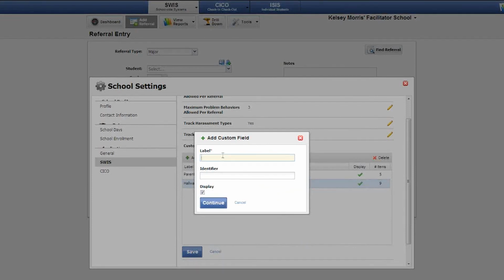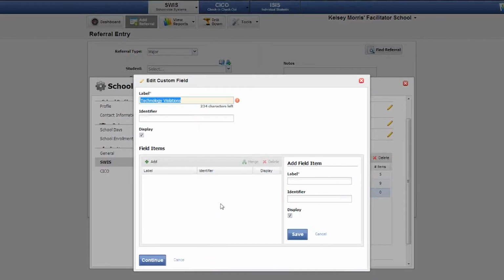It's going to prompt me to designate a label or a name for what this custom field will be referred to. And in this example, we're going to do a custom field for technology violations. I'm going to check the checkbox to display this custom field, so that anytime our data entry person is entering a referral, they will have the option of adding extra information for the custom field of technology violations. Clicking Continue brings me to the Edit Custom Fields workspace.